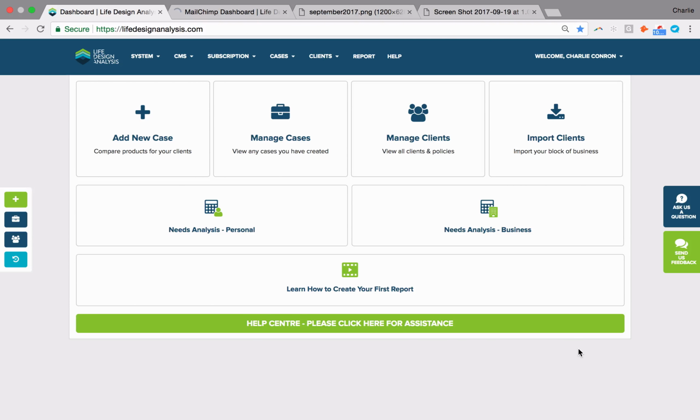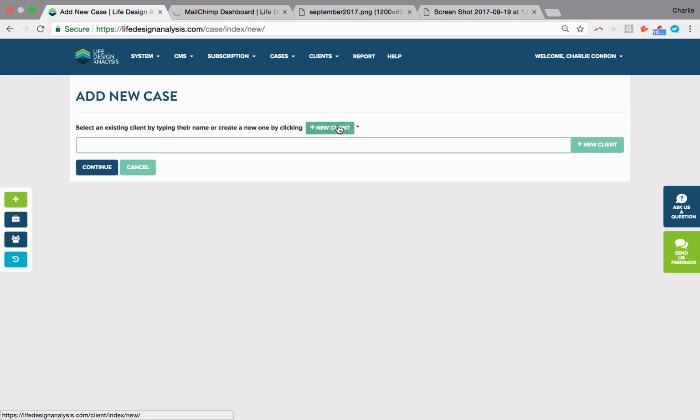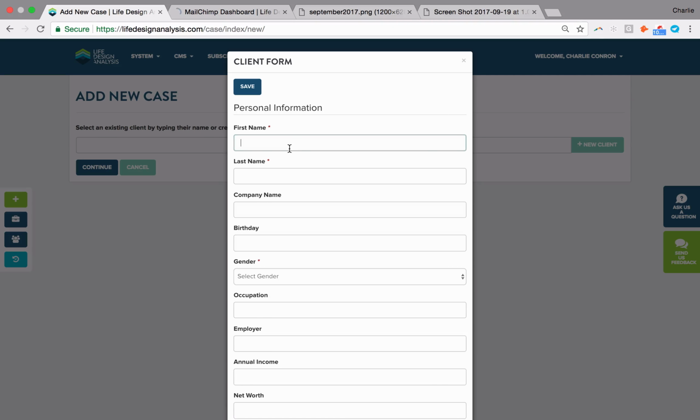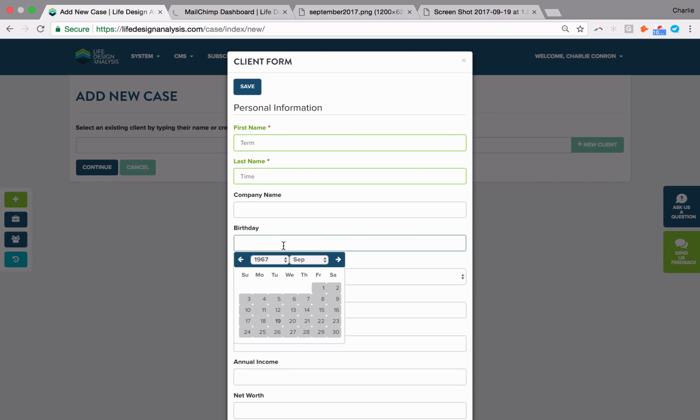Okay, so our first concept is term versus time, or when do you want your insurance to end? What I'm going to do is set up a brand new case here, and I'm going to make a new client. I will just call this client Term and Time. Now, of course, you'll use this with your real client's name. And I want to set them up.